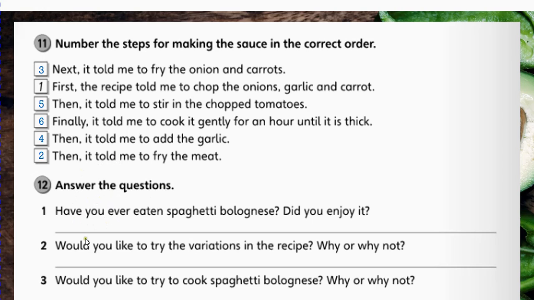Answer the questions. These are questions that you will answer about you. Have you ever eaten spaghetti bolognese? Yes or no? Did you enjoy it? If yes, did you enjoy it? Yes, I did enjoy it, or no, I didn't. Would you like to try the variations in the recipe? So go back to the variations, read them. Would you like to try them in this recipe? Yes or no? If yes, why? If no, why not? Would you like to try to cook spaghetti bolognese? Yes, I would, or no, I wouldn't. Why would you, or why would you not?